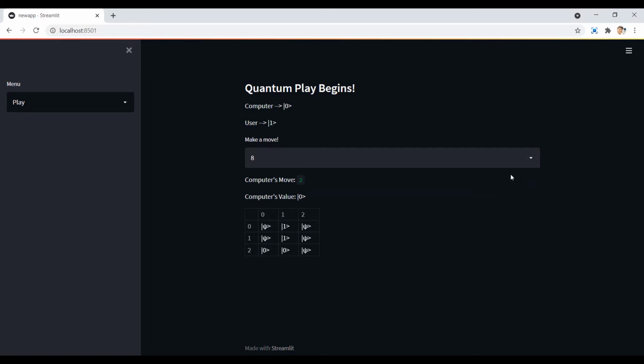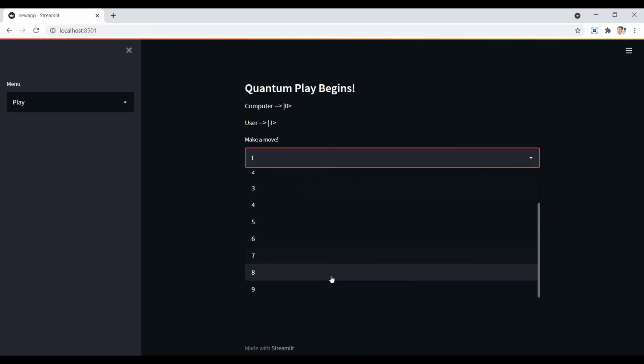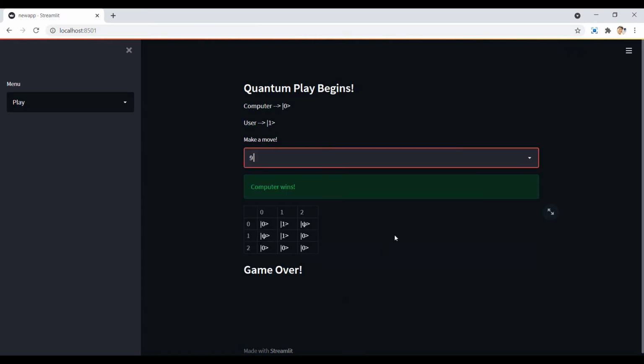So let me try 1. Again, that did not work. So let me take 9 this time. Okay, so quantum computer wins. Not quantum computer, but the computer wins using the quantum principles, maybe I should say.